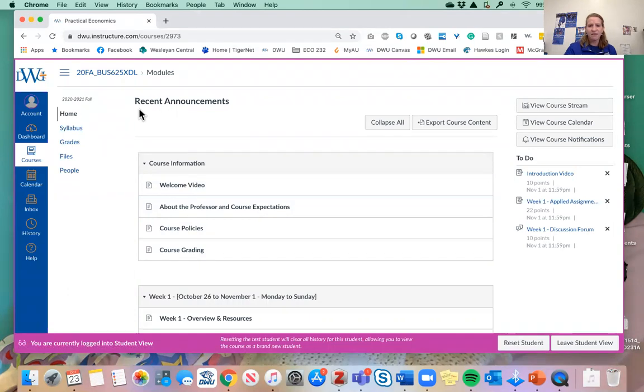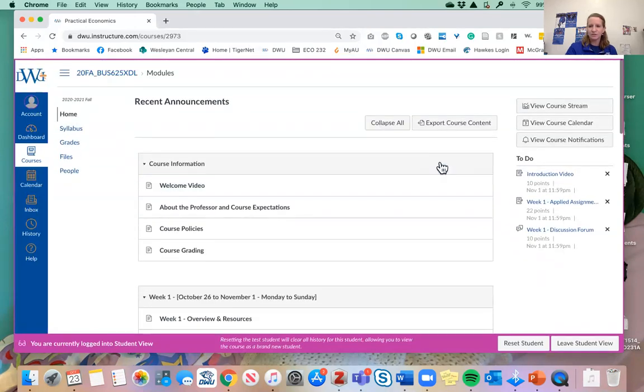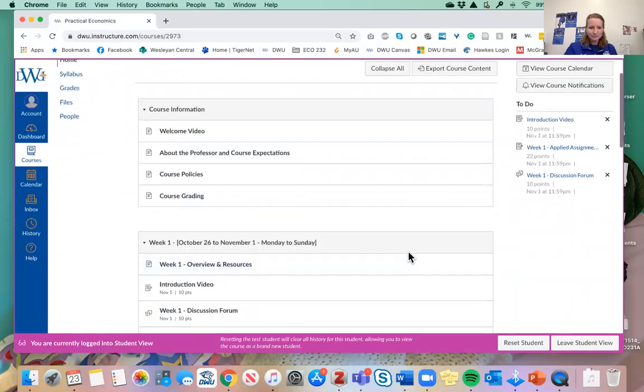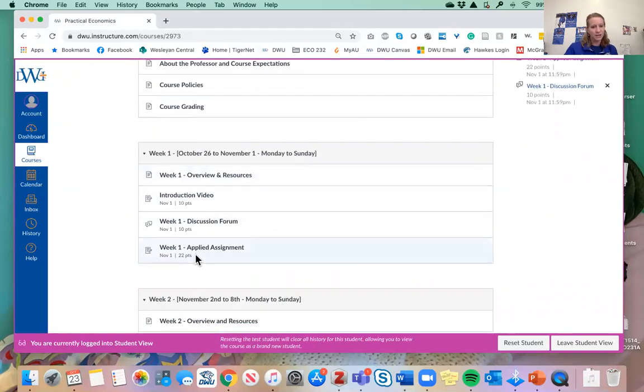Any announcements I have, the most recent 3 will show up right at the top of your home page. Your to-do list is over here at the side, letting you know when things are due. And then each week, each module will look like this. So from October 26th to November 1st, we go on a Monday through Sunday format. I'll have your week 1 overview and resources, and then typically you'll have 2 discussions and an applied assignment.